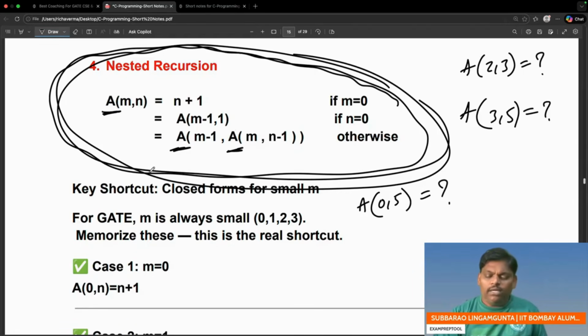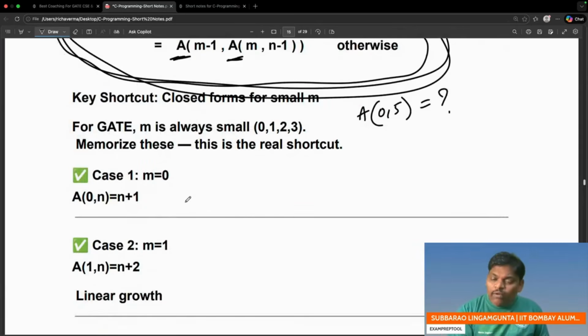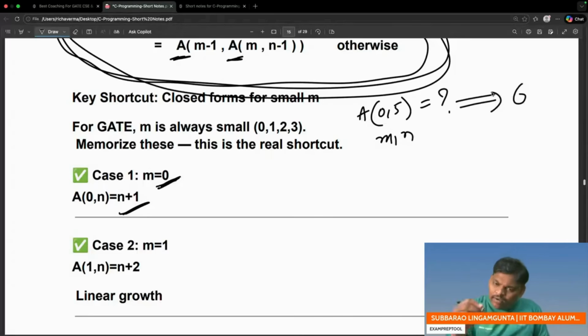Some shortcuts are there. For smaller m values, the total may not be available, but there is a direct notation. If m is 0, the answer is n plus 1. This is 6; you check once. Otherwise, expand in the normal way and you will get the same answer. If m is 1, A of 1, 7, the answer is n plus 2. 7 plus 2.